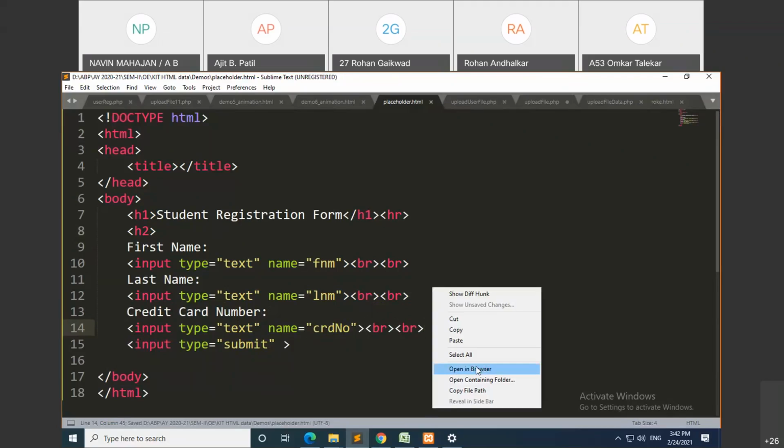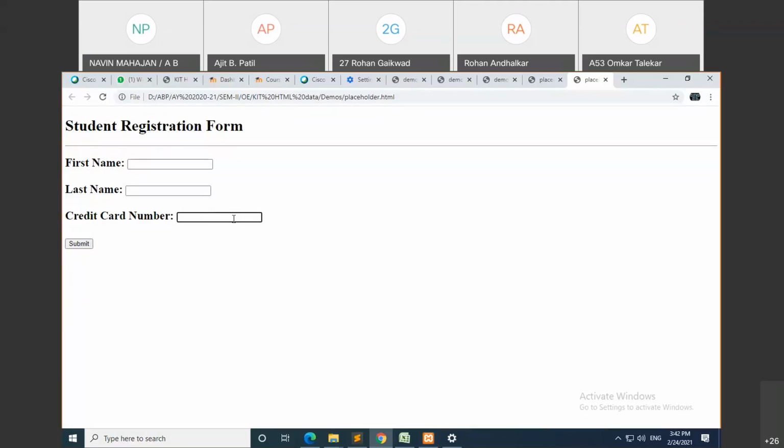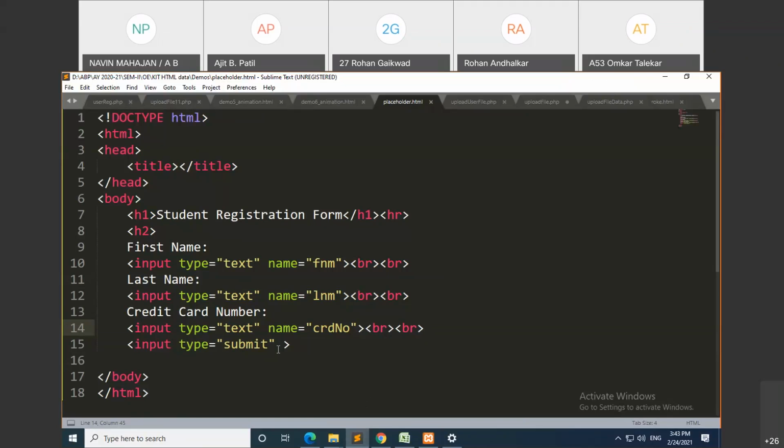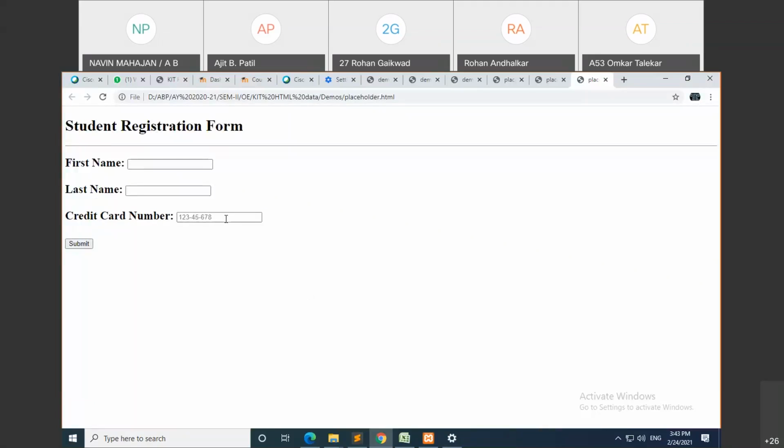Now you can see what this form looks like, but if I want to add a placeholder, you will see what a placeholder is. If I add the placeholder, I would like to add a number like 1 2 3, dash, 4 5, dash, 6 7 8. You can see how this looks. Is the placeholder seen by you? There is a placeholder added for the credit number. It means we are giving a suggestion to the users: you should submit a number like 1 2 3 dash 4 5 dash 6 7 8.